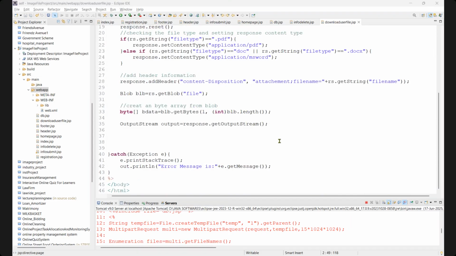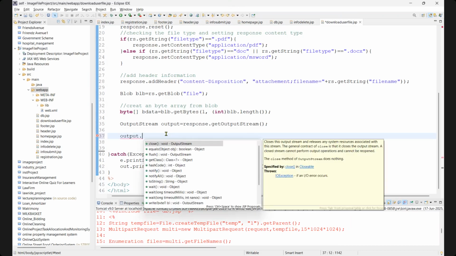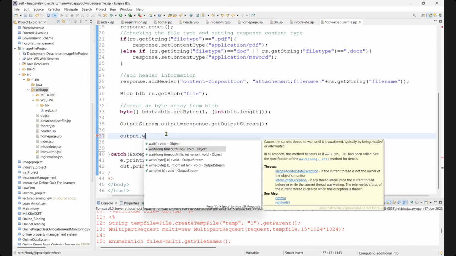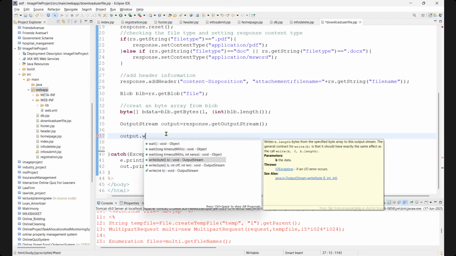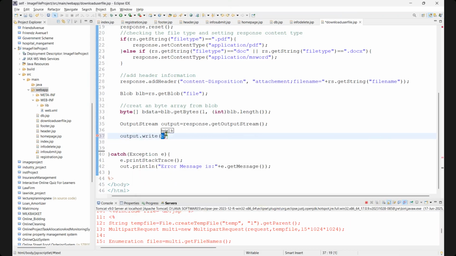So header is nothing but, when you're downloading the file, we need to set the content type and that response header, file name, and that file. So with the help of this object, output dot, we have the write method here. That's asking for the byte array. So what is the byte array here? B data. So that B data can be written here.